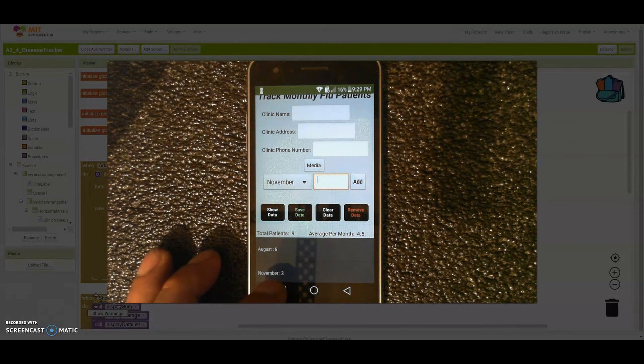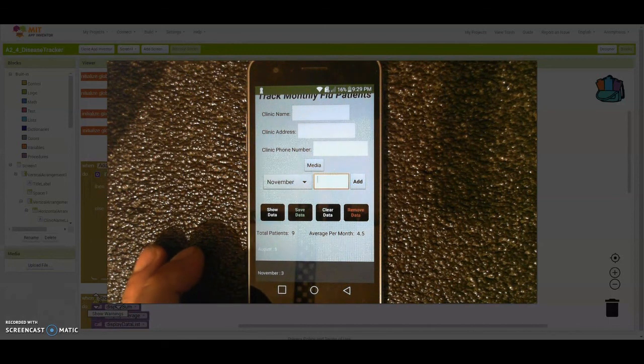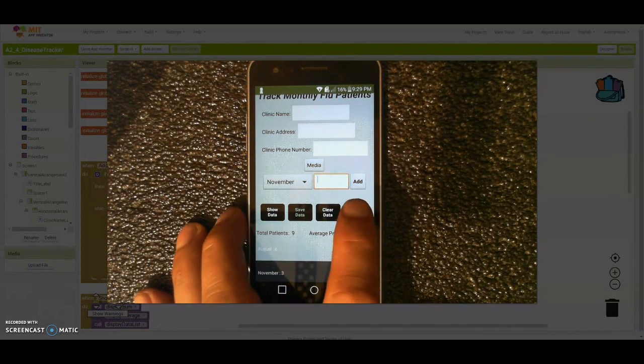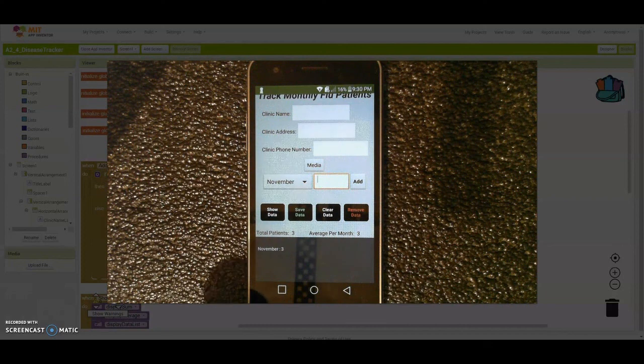We have November with 3, but let's say I want to get rid of that August. If I click on that August, you'll notice that it highlights. And if I hit this remove data button, what it's going to do is set my total patients back to 3, average per month is 3, November is 3, and if I want to add more information, I can't. But that's a way that you can get rid of each specific index rather than clearing out your entire data that has been stored.